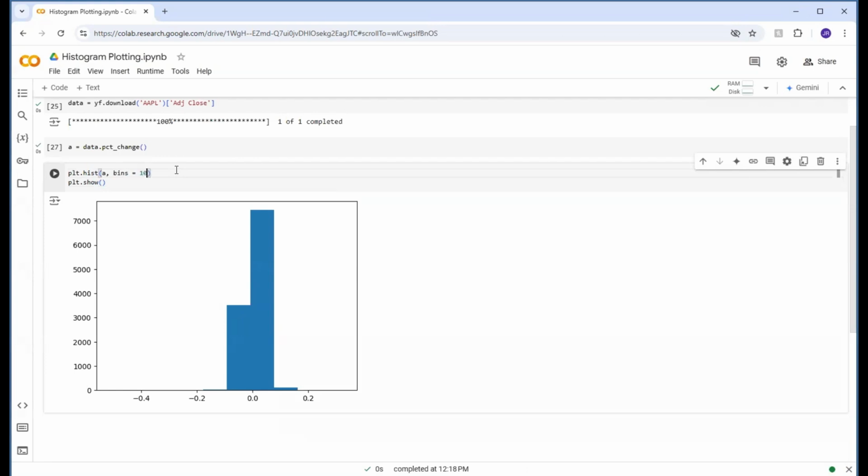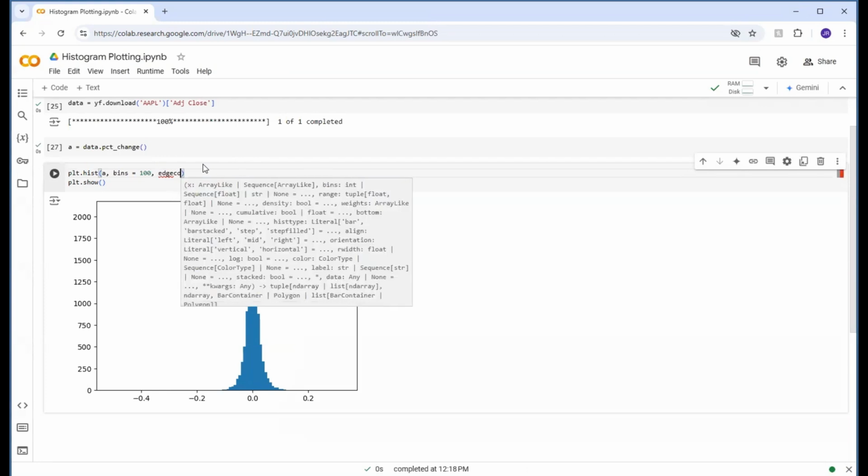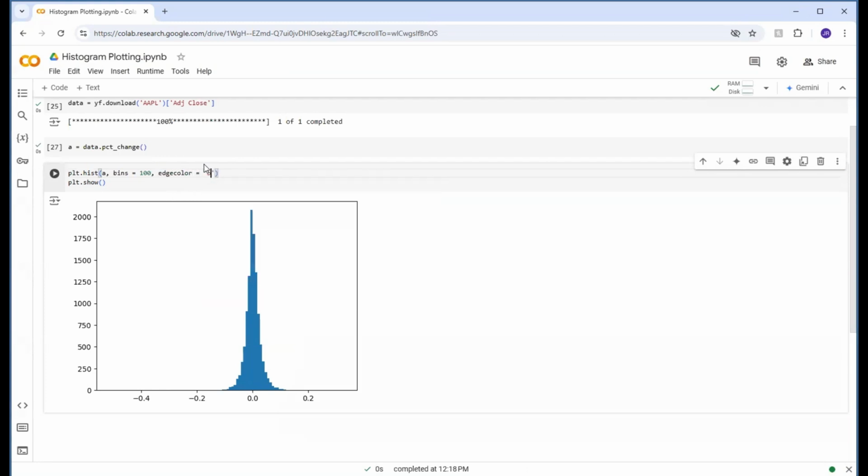So let's set the bins equal to 100, and we'll see how this makes a huge difference in our distribution. We can now see more of an even distribution. So to make this just a little bit better, we could do edgecolor equals, and I usually like to do black because I feel like it helps highlight it out a little bit more.